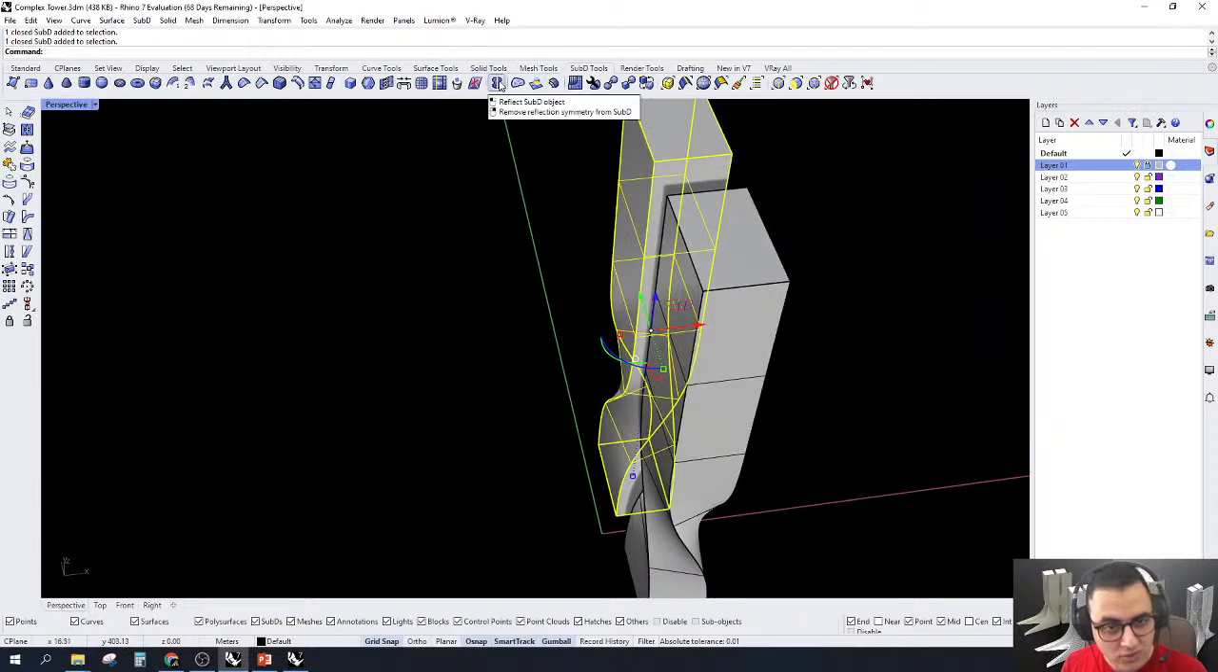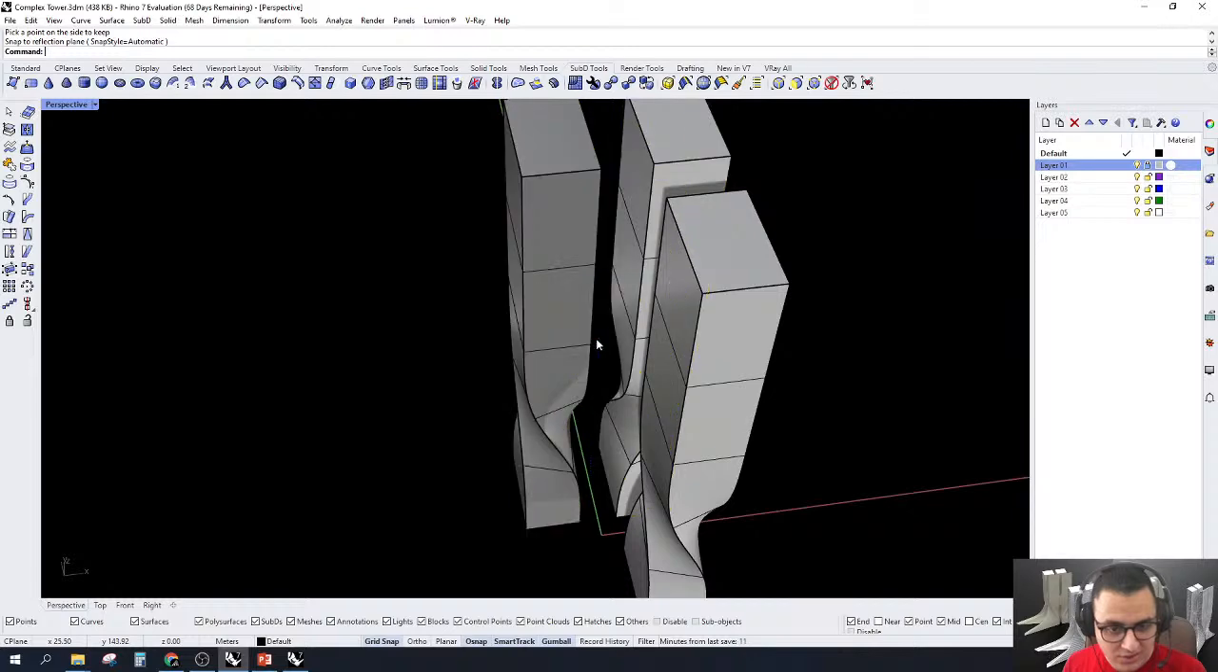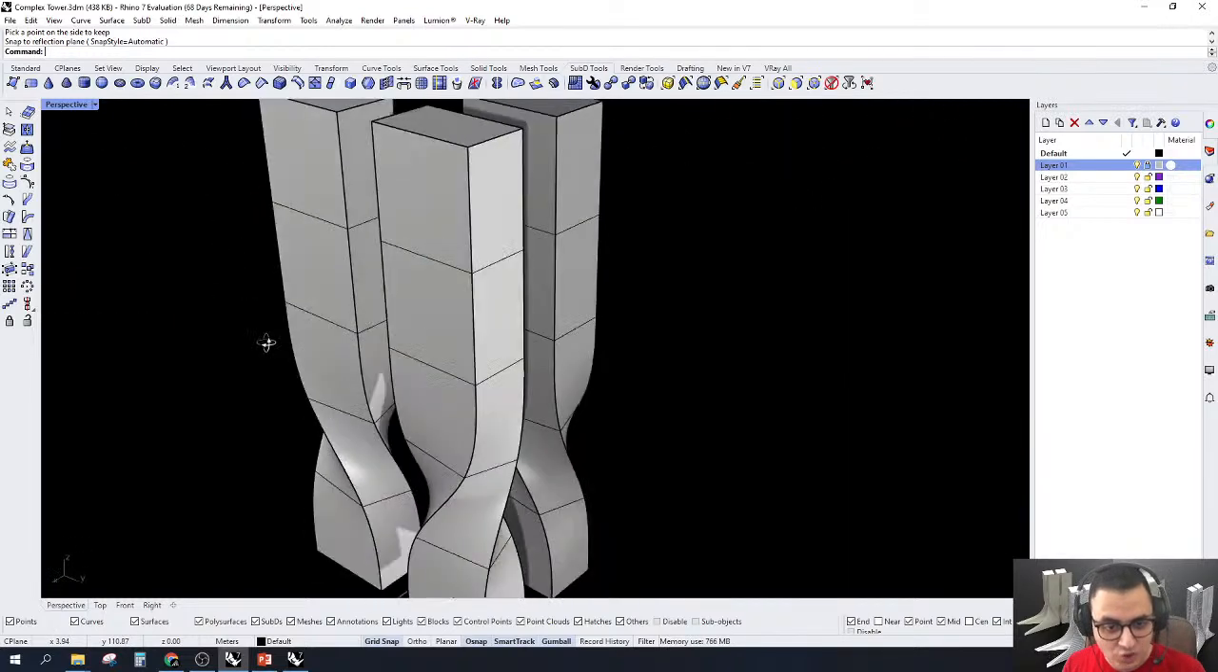We will select one and simply reflect, and select the axis from this point to any point in front, and simply you will pick the side you want to keep. Of course I want to keep the right side of the axis, and enter.